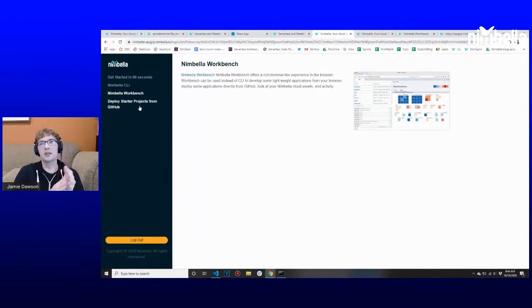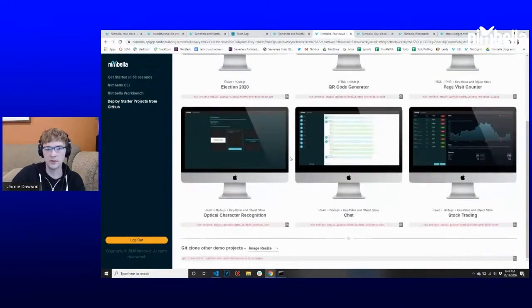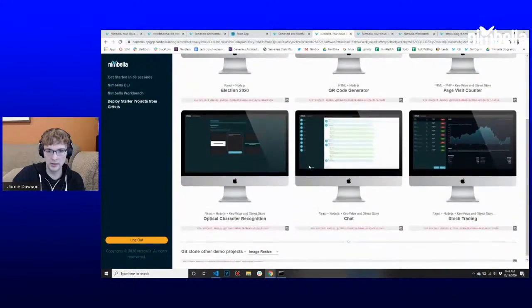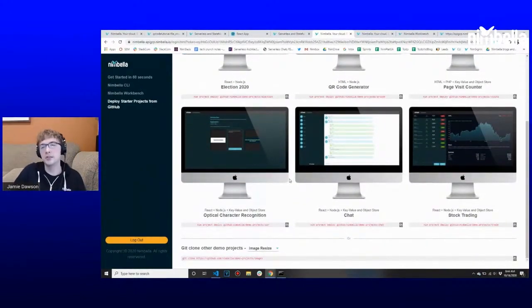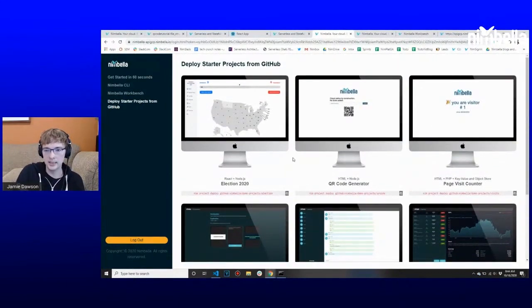Okay, so next thing we're going to do. At this point, I'm assuming your CLI should be good and you're ready to start deploying code to the cloud. So when you go back to the initial sign-in page that you go to when you make an account, click on Deploy Starter Projects from GitHub. From here, you're going to see several starter projects that you can use to start interacting with. All of these applications right here are instantly available to you to launch to the cloud and deploy.